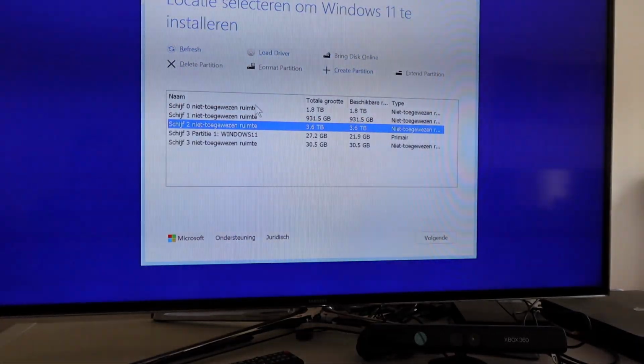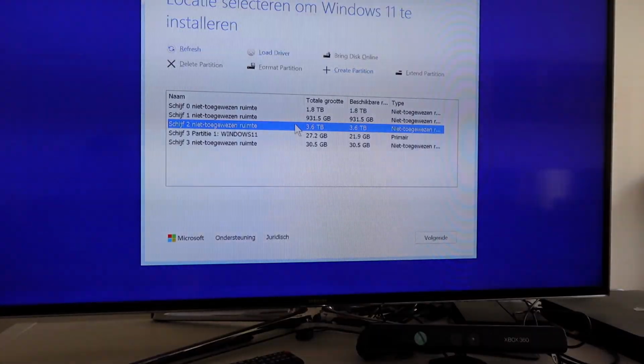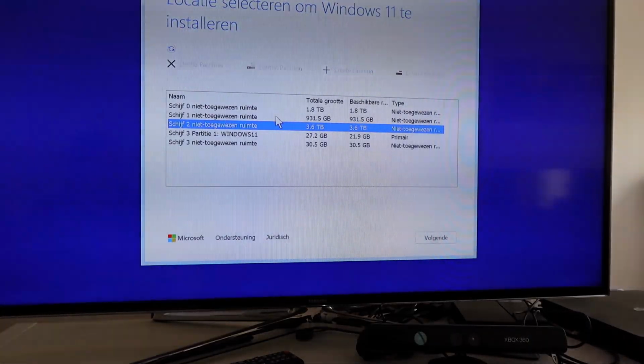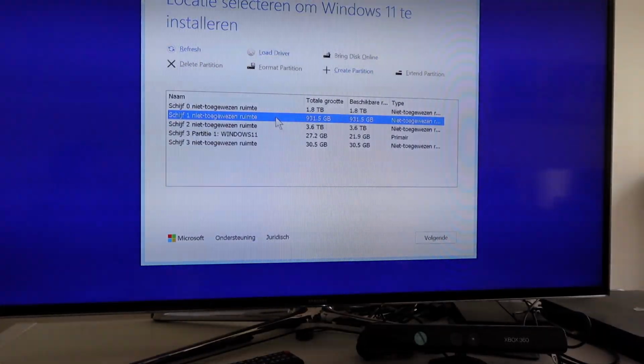Now I have 3 SSDs. I have a 2 terabyte one, I have a 1 terabyte SSD, and I have a 4 terabyte SSD. Now the 4 terabyte one I will use for games. Then I have left the 1 and the 2 terabyte disks. And I have to check which one I was planning to use for the C drive. Probably the 1 terabyte one.